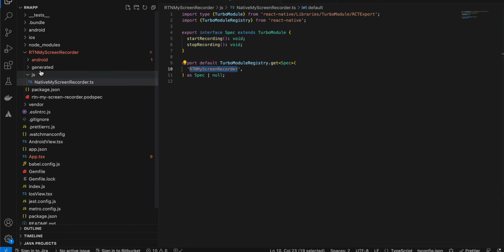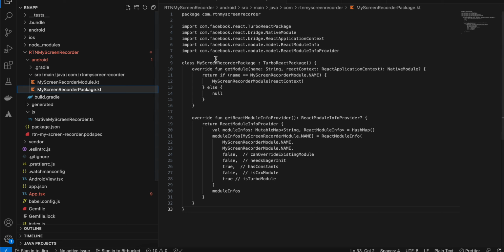Next, for Android, create a build.gradle file. Again, this has been copied from docs. The only changes are apply plugin kotlin-android. This namespace has been changed, and I have added this implementation of Kotlin standard lib. Next, go to src main java com rtn myscreenrecorder, and here I have created my package class. Again, this has been copied from docs, only this name has been changed, and you will have to change MyScreenRecorder over here, and over here.